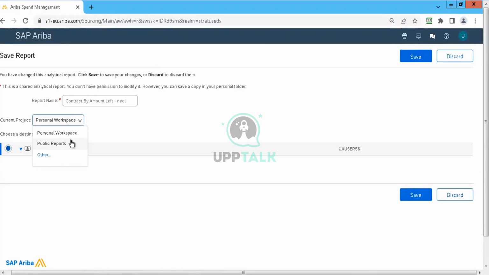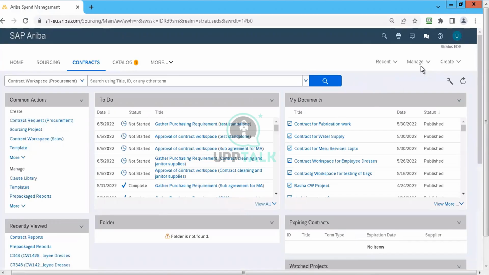Whereas if you are keeping this report in the public reports folder, that means everyone in the company who has the access to reporting can see this report. That is a public folder. For example, if I'm going to save it in my personal workspace, I click on save here. You can see this.